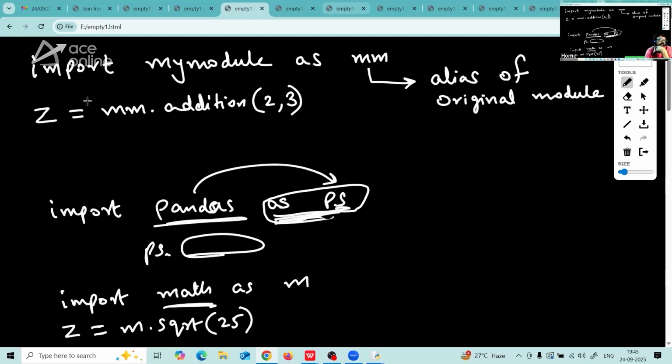Okay, so this is the second grammar. First grammar stops here: import my module. If you write this much, then you will have to write the complete name, my module dot addition. If you want to help yourselves, you can continue giving an alternate name, then use that alternate name to call the function.